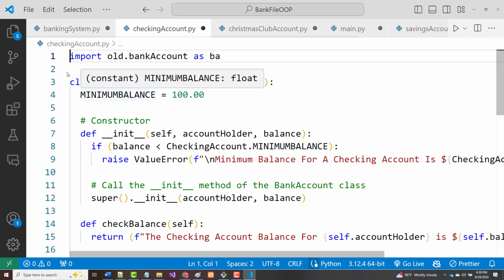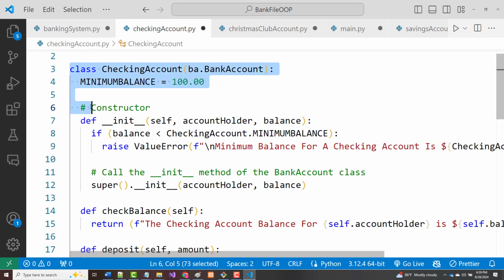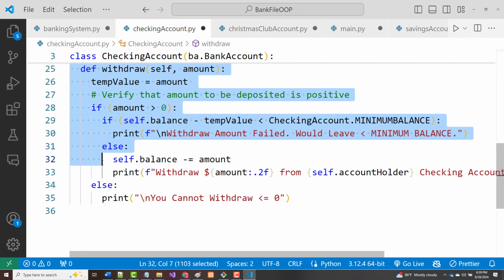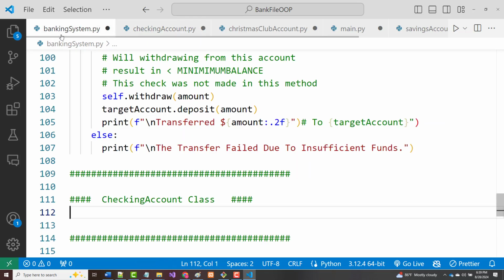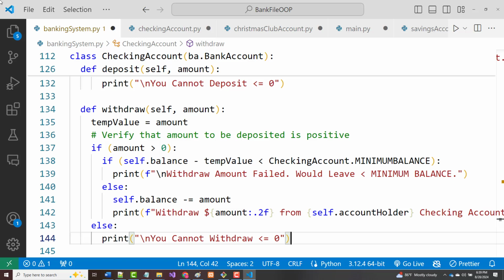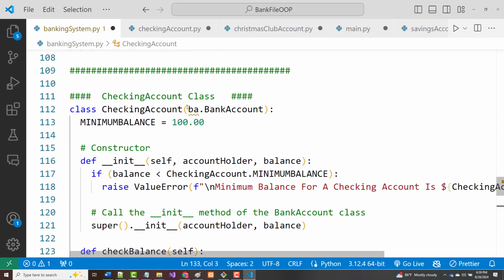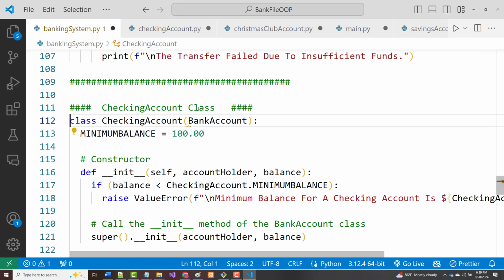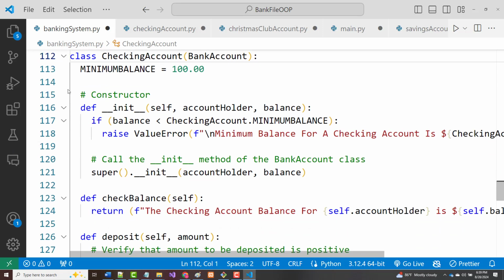So I'm going to go to checking account here. I don't need this import anymore. And I'm going to go and grab everything that's in here. I'm going to remove some of it because I don't need it anymore. But I'm going to copy that, go back to my banking system, and paste that in. Now, a couple things. First of all, since it's in the same file, I can just say bank account. Kind of nice. Got my minimum balance. Guess what? I don't need these constructors.